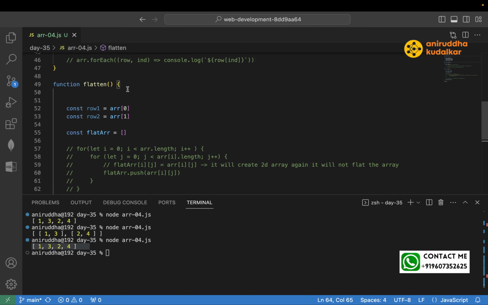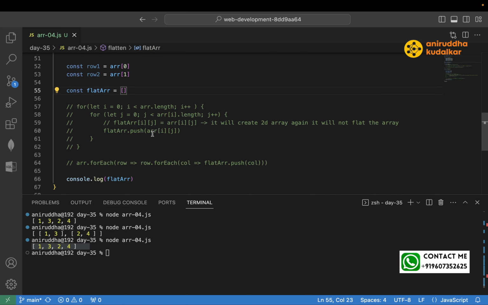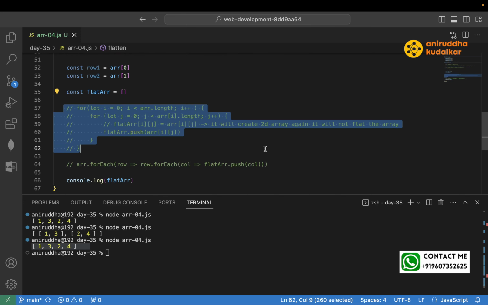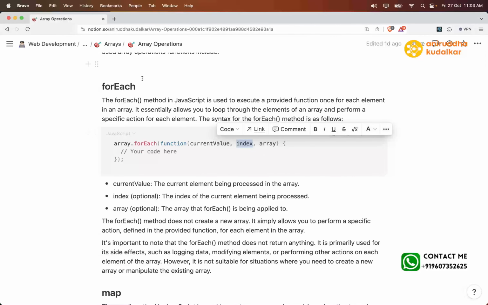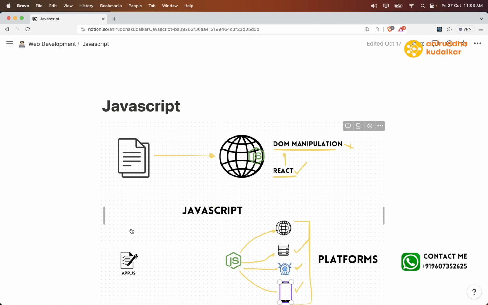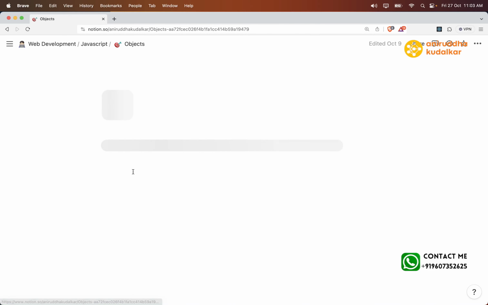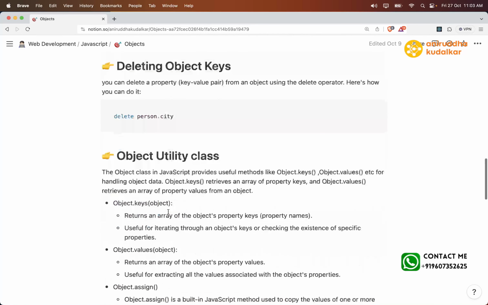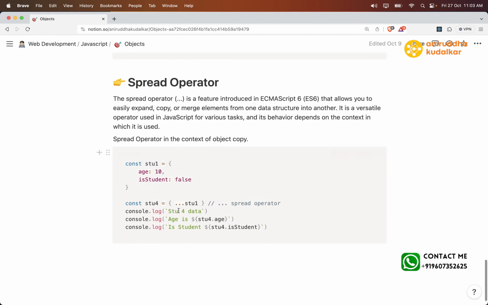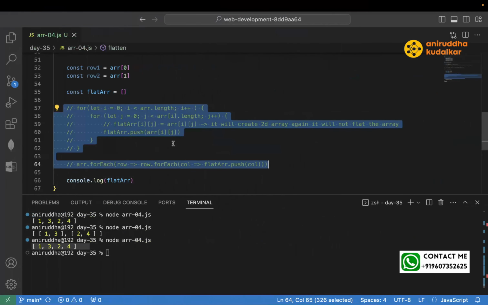Now if you remember, we have seen something called the spread operator. Do you remember the spread operator? If you don't remember the spread operator, there is no point in telling all these things. Spread operator, nested objects, deleting keys, unwrapping of objects. Now the spread operator can be used with an array also.